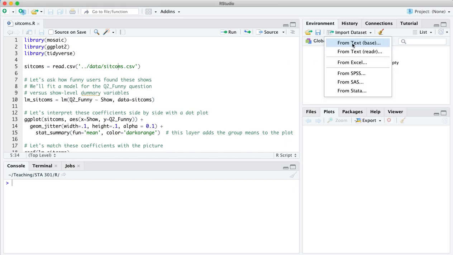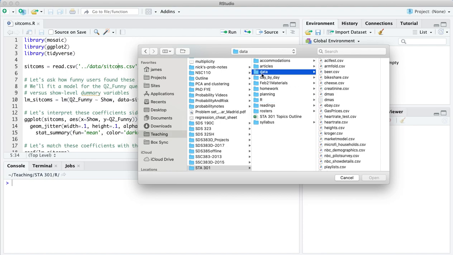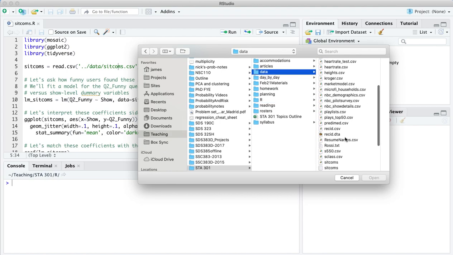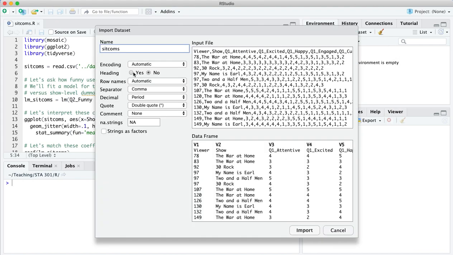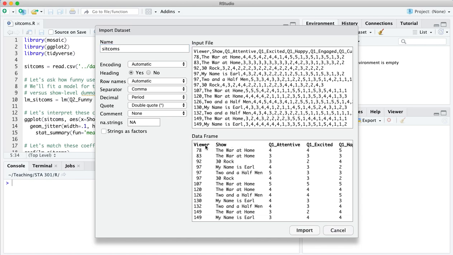I'll use this little button over here from text base, surf over here to the data set folder where I've got this stored, and here it is, sitcoms.csv. And we've got to remind R, hey, there actually is a row of names, a header row here, and now it understands, hey, that's the viewer, that's the show, these are the questions.